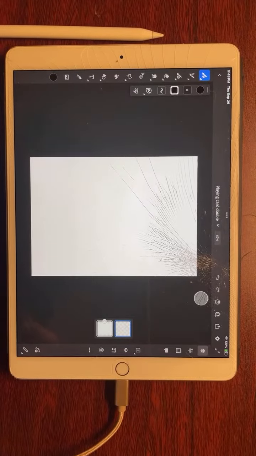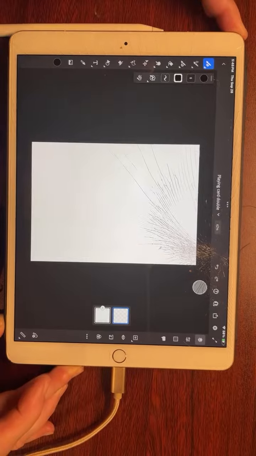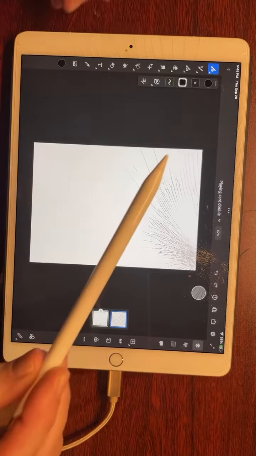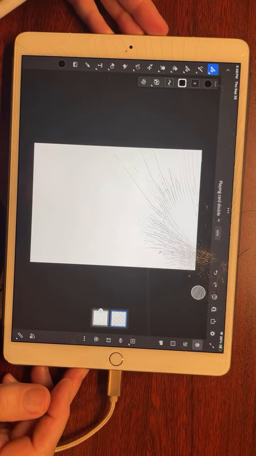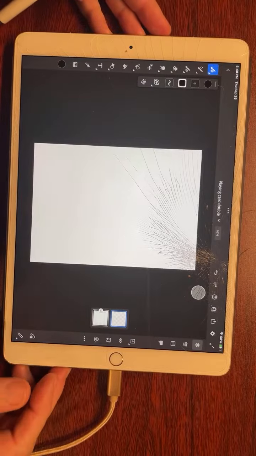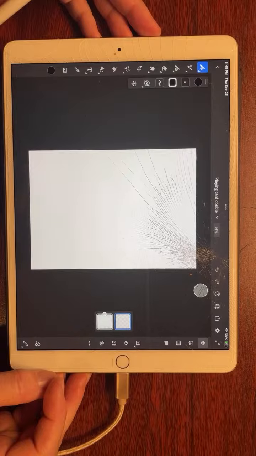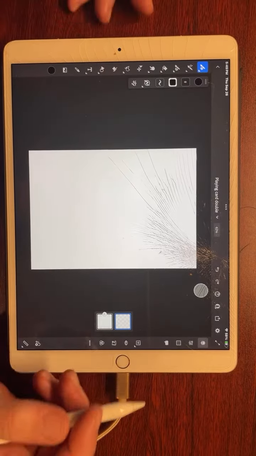Things on Adobe Fresco on my iPad. And the reason I'm doing this is I think a lot of people don't realize if they just add a stylus to their iPad and they download the program, you have to pay a subscription price, but I think it's fairly reasonable for Adobe Fresco.